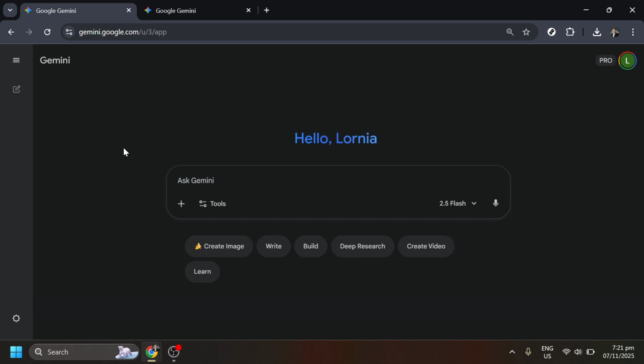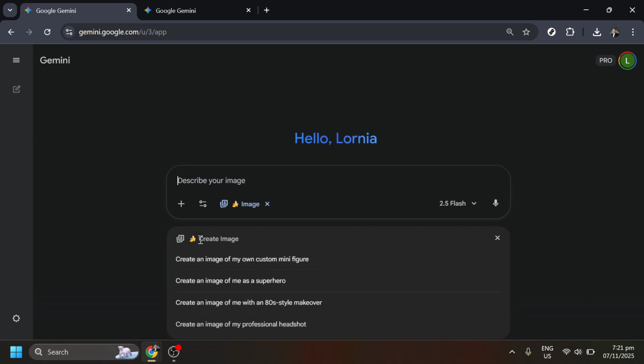With the Gemini app page open, look for the Create Image option. You'll likely spot it quite easily as the user interface is designed to be very intuitive. Click on this option, which sets the stage for your creative venture.